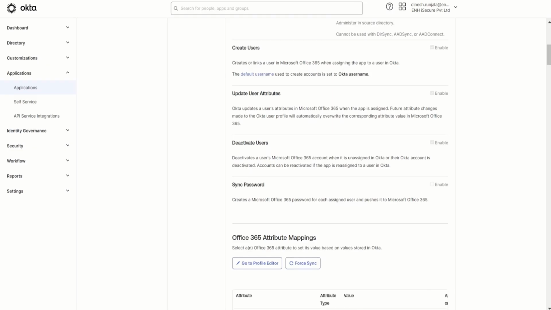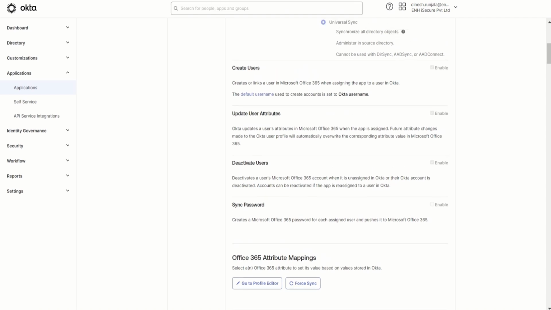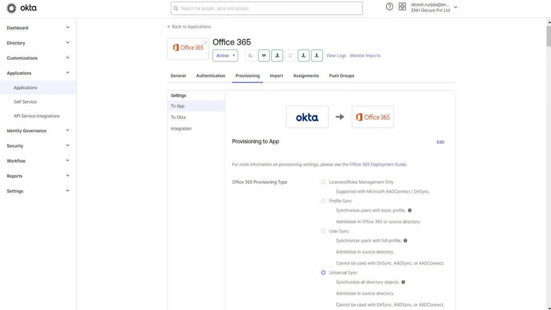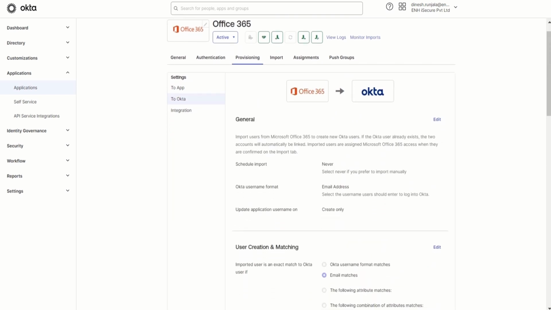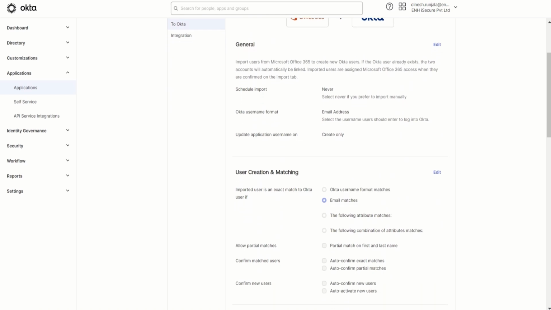I will not enable sync password option. The reason for this is I don't want to create a new password for each assigned user and push that to Office 365. Rather, I would like the users to use their AD credentials to access the Okta user dashboard and Office 365 apps. Now we are good in this section, and let me move towards the Okta options and see if there are any changes required. So far everything looks okay, and we are good with the provisioning part.